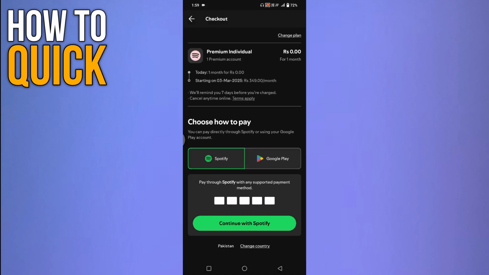On the next screen, choose your payment method and proceed. Once you enter all your details, your free trial of premium version will begin, and then you will be able to download Spotify playlist to MP3. But after 1 month, you would need to pay for further use of the premium version. And this is how you can download Spotify playlist to MP3.